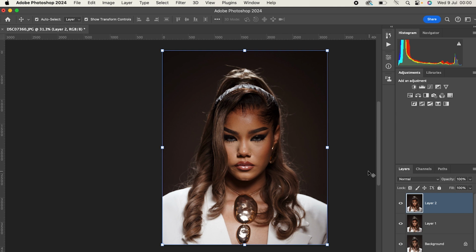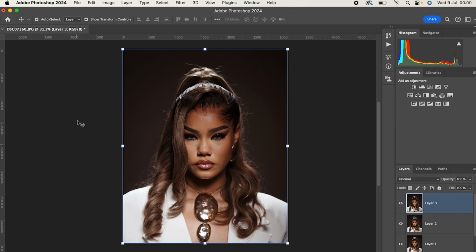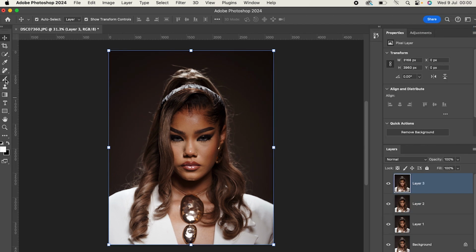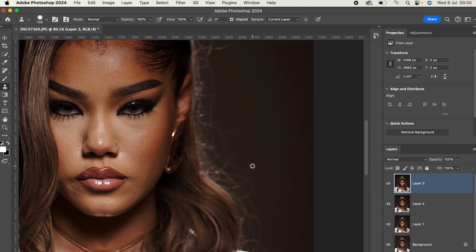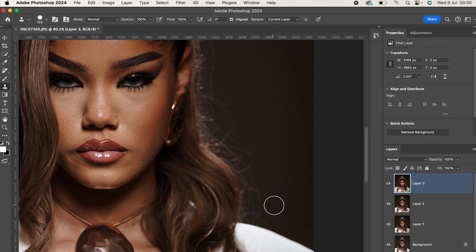So the next thing now is we're going to create another layer that we'll be using to get rid of this hair. You understand? So, Shift Alt Command E, right? All right, so layer 3 has been created. Now I'm just going to pick my clone stamp. Okay, and this is it, clone stamp. So just zoom in a little bit and just increase the brush a little bit.